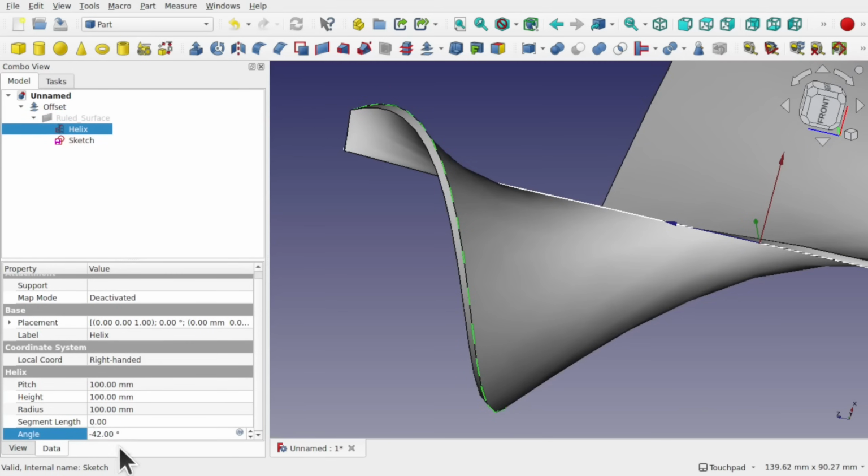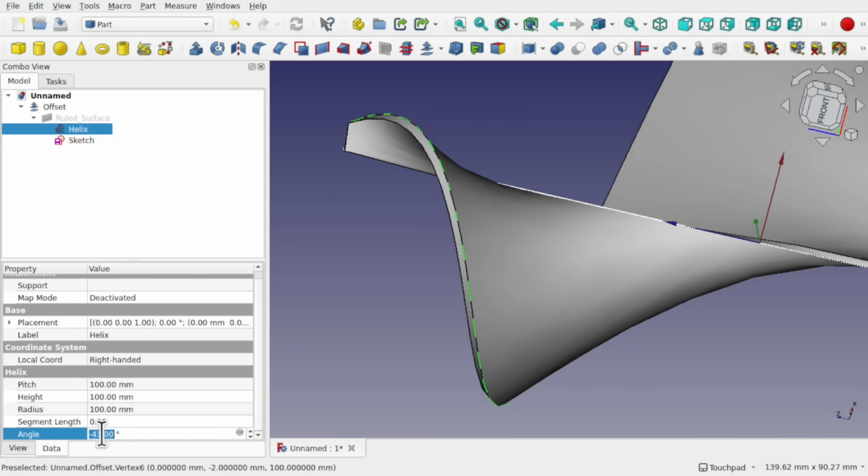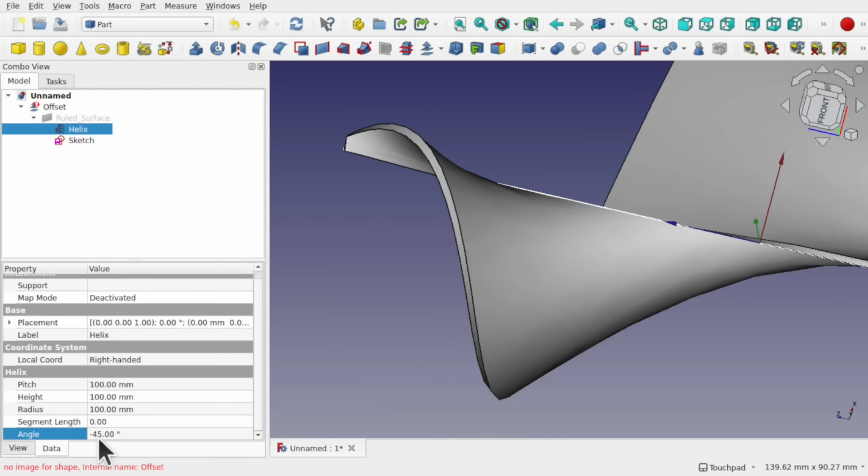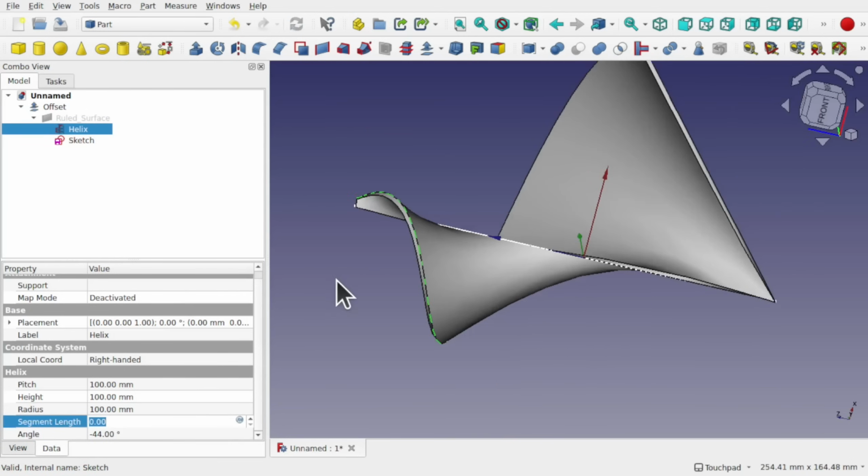And we can modify this. Let's change this to minus 43 and hit enter. And we can see that moving inwards. Minus 45, it goes into error. So this is going to be something like minus 44.5, but we'll leave it as minus 44. So now we've got our first blade.